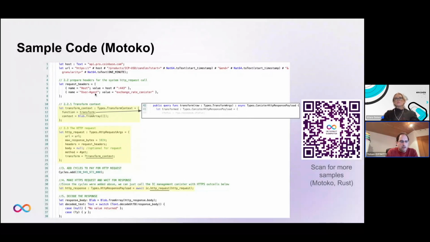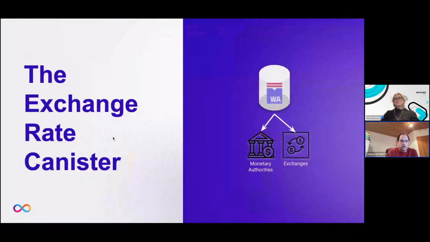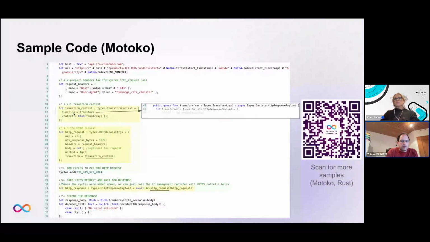Then we create the headers. So we need the host header and the user agent. And we create a transform context. Now, what is this transform context? I explained before, right? What the transform function does is sanitize the response so we can reach an agreement. So we have some transform function. The entire example is available in this QR code, but I don't include it here because it's a bit long. We actually need to do some work here to sanitize the responses from Coinbase. So this function does it. Here we just refer to it in Motoko by saying the function is transform.